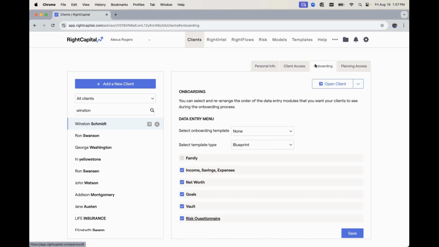So within this tab for onboarding, we can choose to apply an onboarding template directly in this existing client record by just using the select onboarding template dropdown. That's going to pre-fill everything out for us and reorder the flow of the onboarding process. We still can make adjustments to our preferred formatting from here. So if we want to toggle between blueprint or profile cards layout, we can easily toggle between the 2, and we still can reorder the flow of each of the onboarding steps, just for reference.